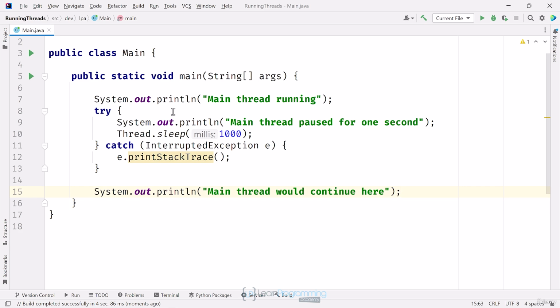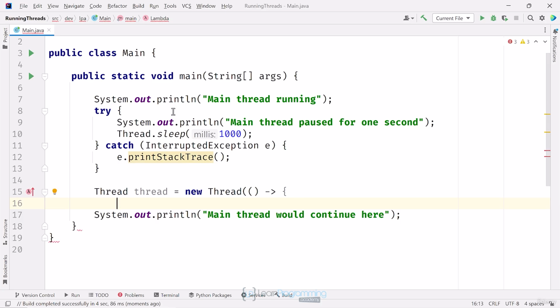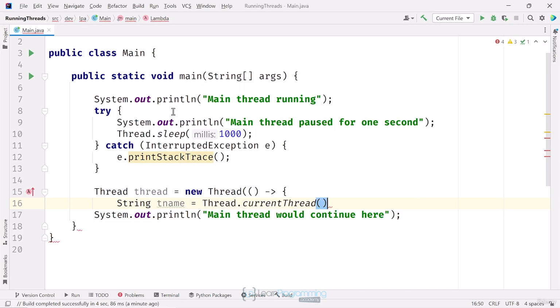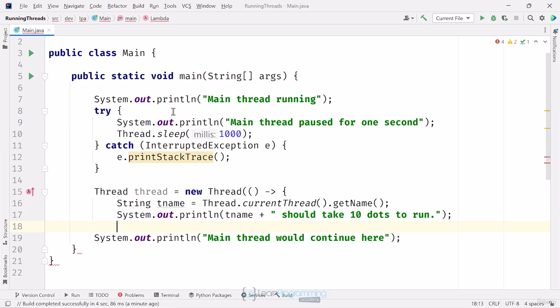Now, to create a concurrent thread, I'll create a new instance of Thread and pass it a Runnable lambda expression. I can define this directly in the constructor, all in one statement. I'll create a new thread and start a new multi-line lambda expression here. I'll start by getting the thread name. Because this code will execute in a new thread, it will return that thread's name. I'll print a message that this task should take 10 dots to run.